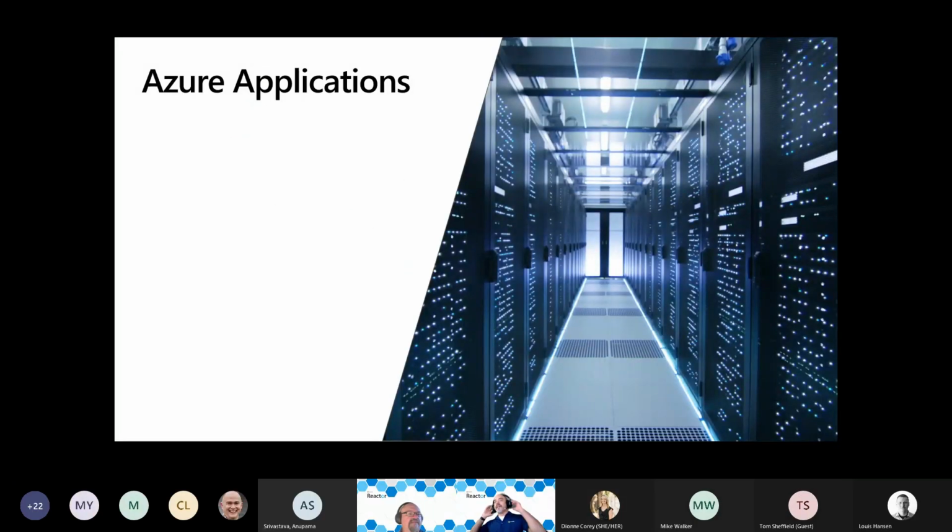So let's start with the first level, level 100. We're going to start at a very high level at this point, 50,000 feet if you're in an airplane. Then we're going to drill down into the different technologies and all the things that you need to learn. So the first level here is understanding what is an Azure application.